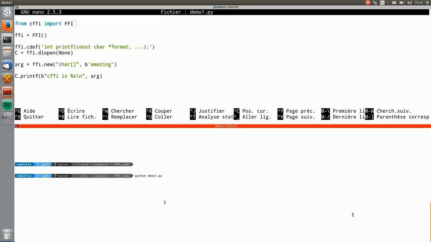Let's try. It works, okay. So I print with the C printf function, not with the Python print function. That makes a big difference. So like you can see, it's very simple to use.